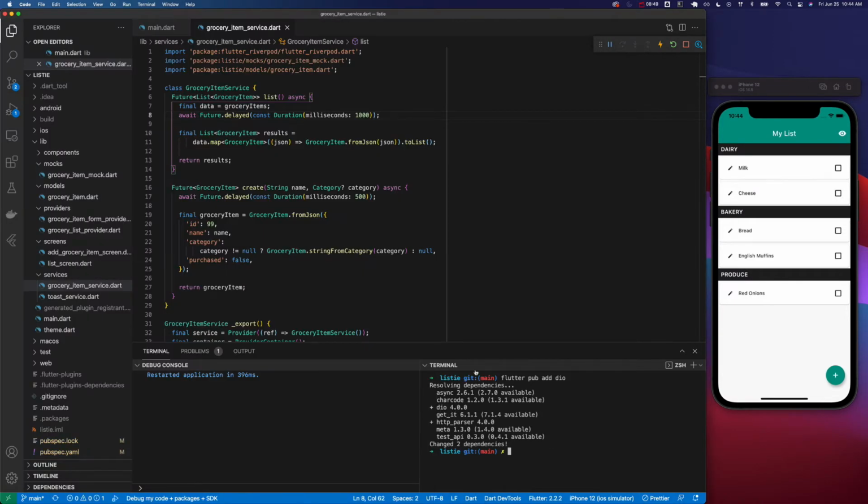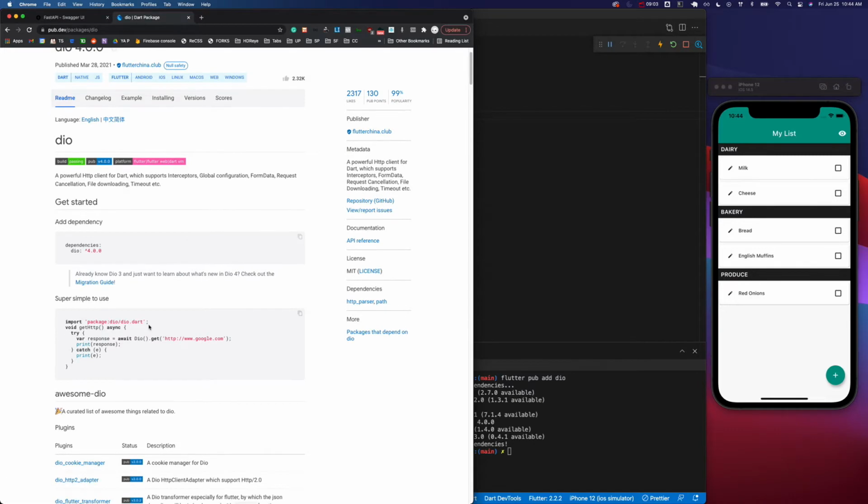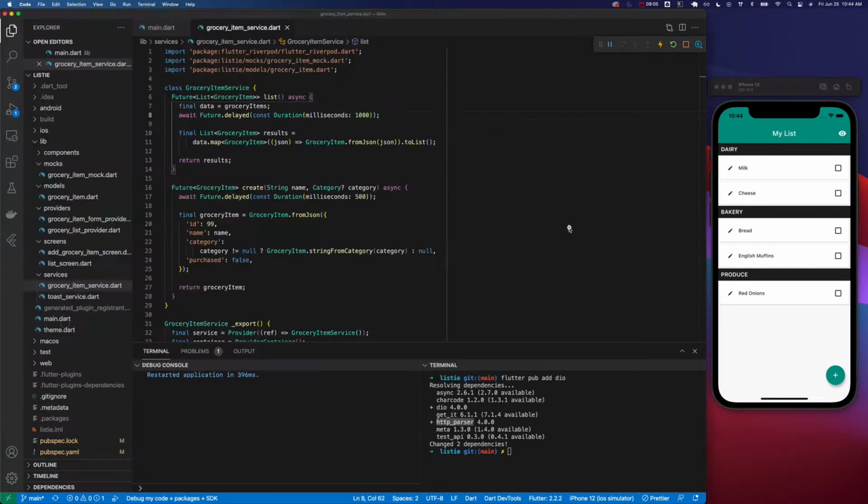So we got Dio, which also added http_parser in our pubspec.lock there because it is a dependency of that. Okay, so what we can do is let's look at the pubspec here. So we should have Dio in there now, and then we have this. Now, what I like to do, because in this case in this app, it probably doesn't matter because we really only have one service.